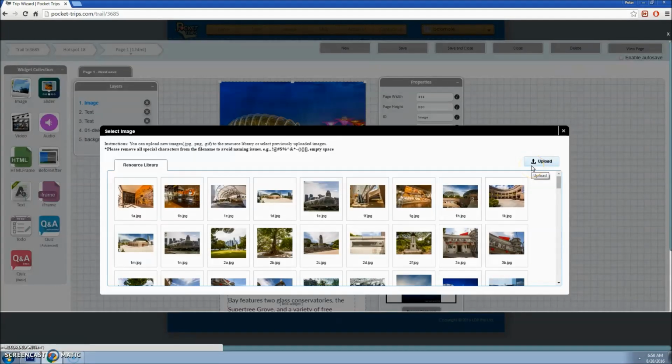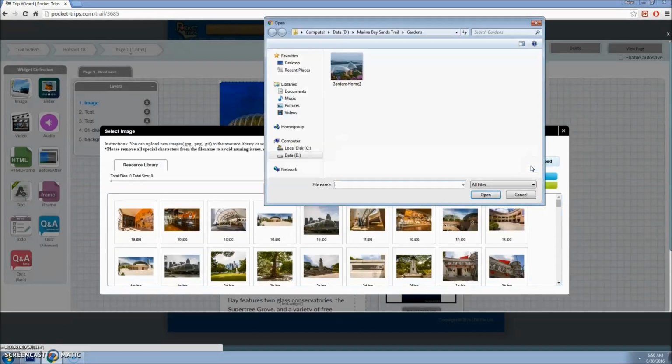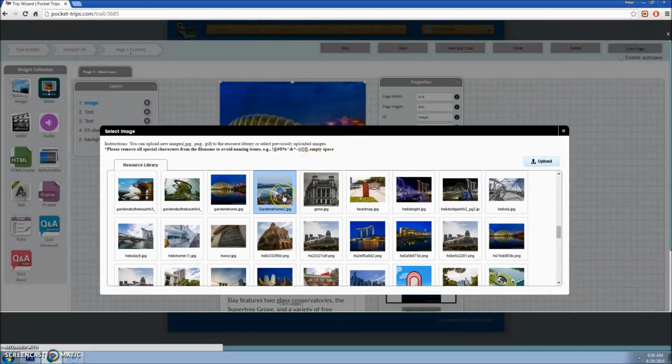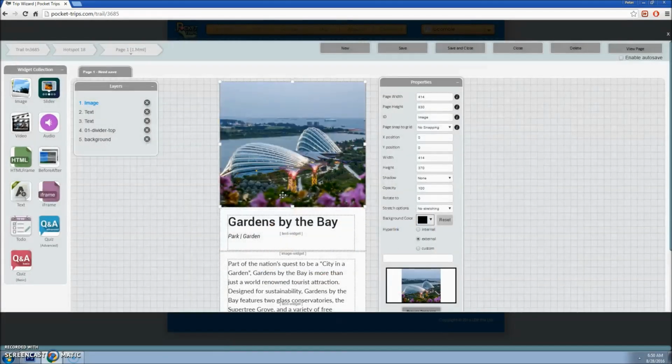This brings you to the image resource library. Click Upload to add a new image from your computer. Double-click or Open to add it to the image resource library, and double-click on the new image one more time to add it to the image widget. As you can see, that replaces the first picture with the new one. For the home page, we use a picture with a width and height of 414 by 370. Save the page.